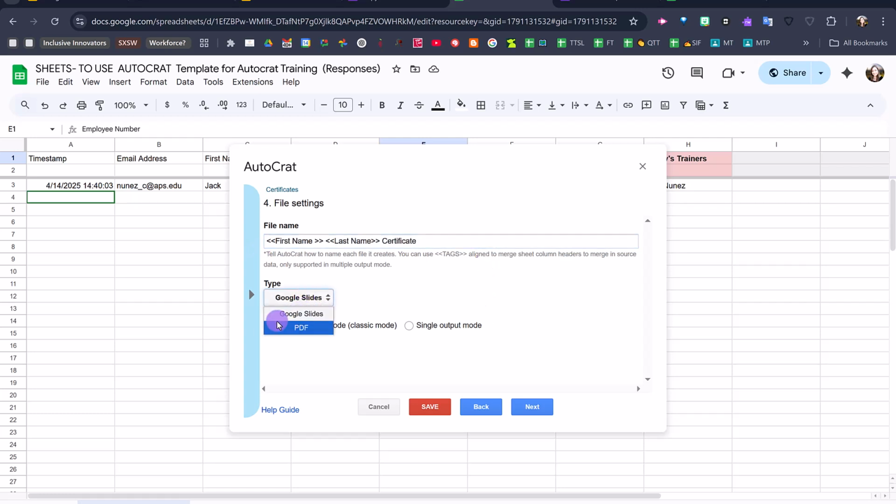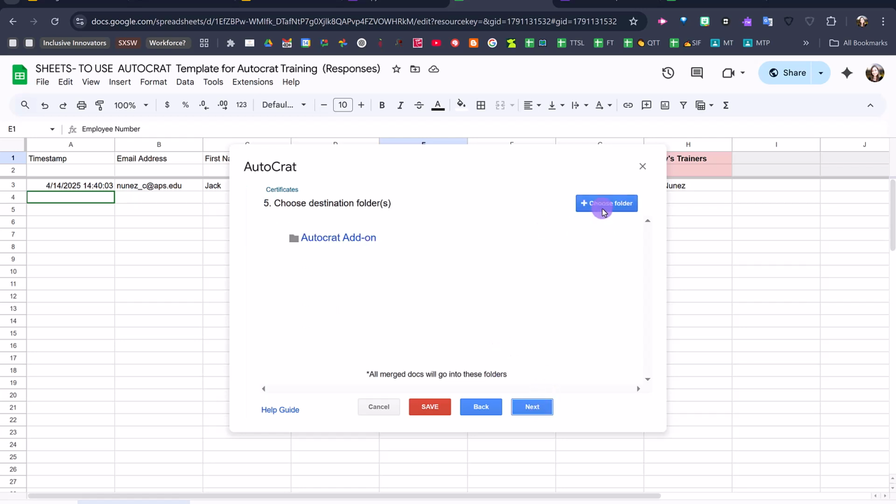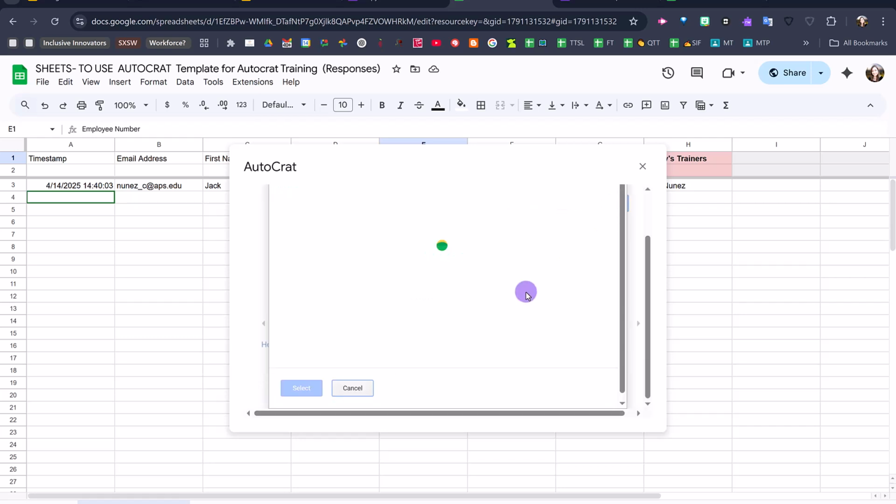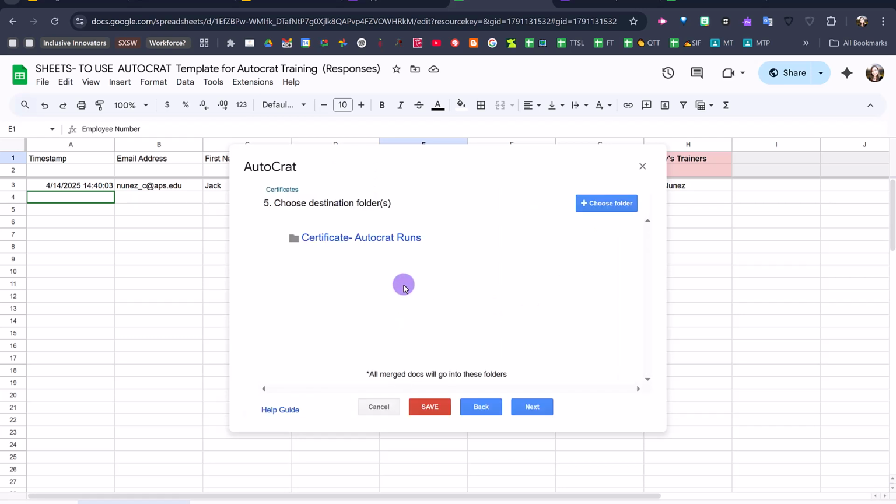You can output it as either a Google slide or as a PDF. I'm going to make them output as PDFs. And I'm going to make a multiple output mode, which means I'm going to give a certificate to each and every person, or you could have done a single output mode where they all go into one PDF. This is where I say you're going to want to choose the folder where you want those certificates to go. So the destination folder for this I just chose is the certificate for those Autocrat runs that I made.